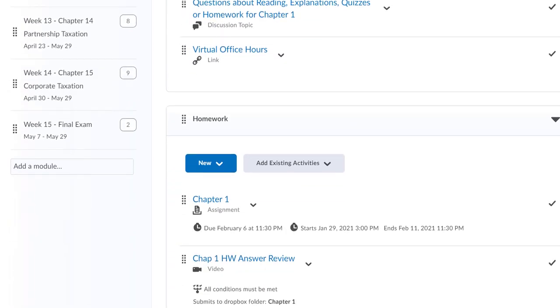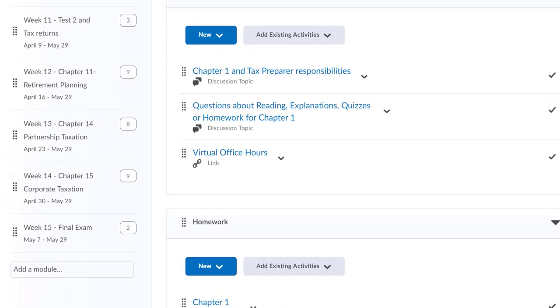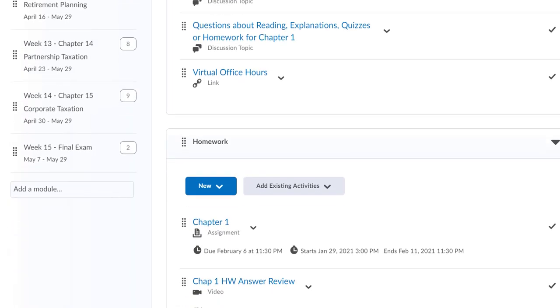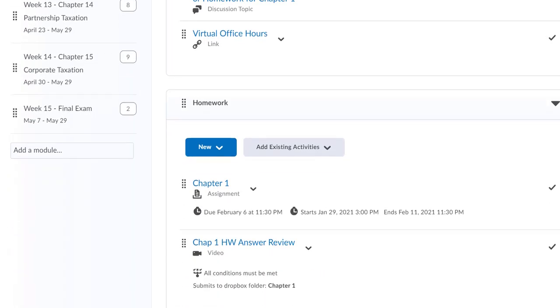For discussions, you always need to make two postings to the discussion board. You'll find the specific instructions in the discussion board itself. And then homework is a Dropbox assignment, and you're going to see the problems assigned in the Dropbox. By clicking on the Dropbox, you'll be able to do that.